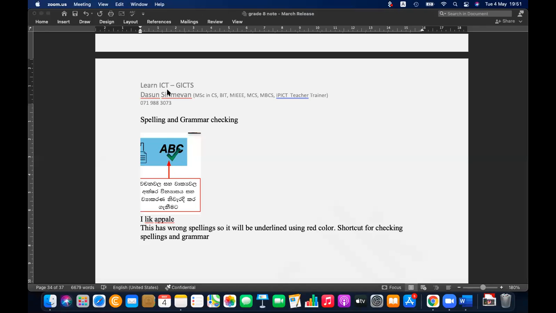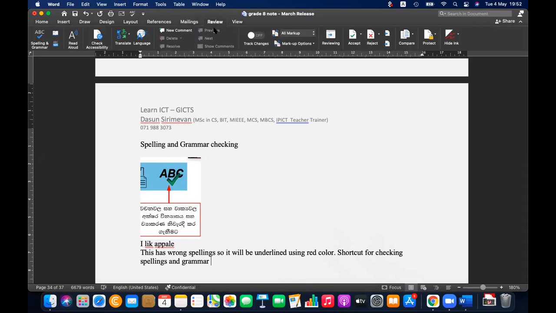In earlier versions, it was in the Tools menu. Here it is in the Review menu. In my version, it's in the Review menu also. I have both options, the old menu and the new menu, because on the Mac both versions are available, the old menu type and the ribbon type.